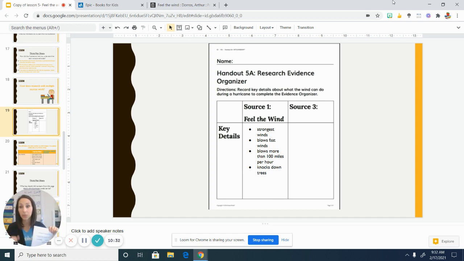Because if you remember, when you write your informative paragraph about the wind and hurricanes, you're going to use more than just one source. So we're really doing the work now, the note taking, the gathering of the information, the research that you can then use in your writing.